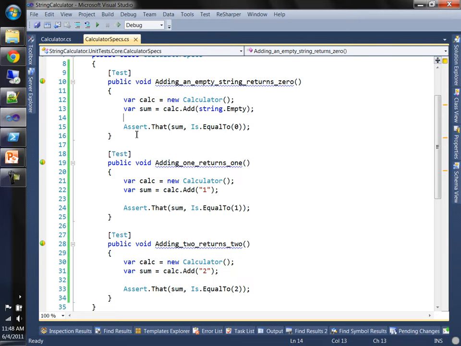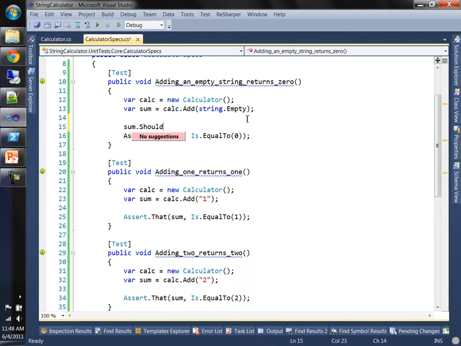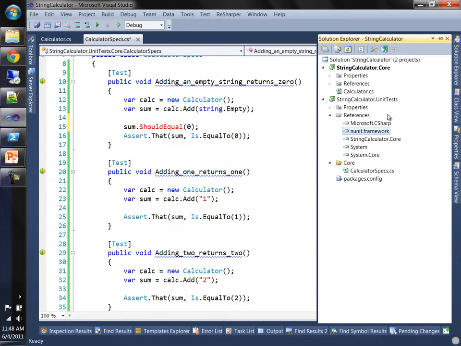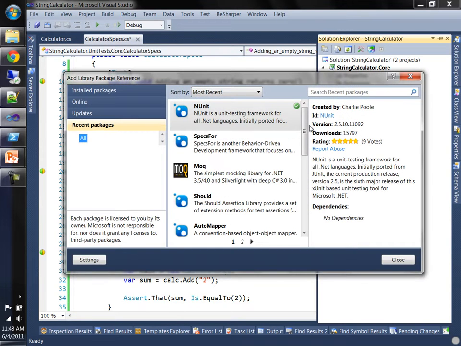So I'm a big fan of Should. I don't like assert that sum is equal to 0. It just doesn't read right to me. I'd much rather write code that looks like sum should equal 0. And that's exactly what the Should library will let me do.